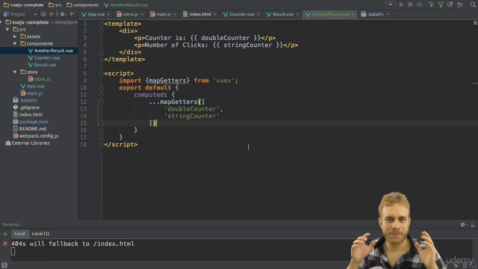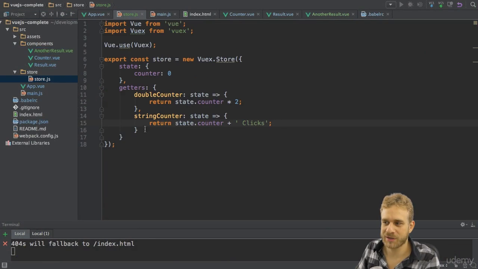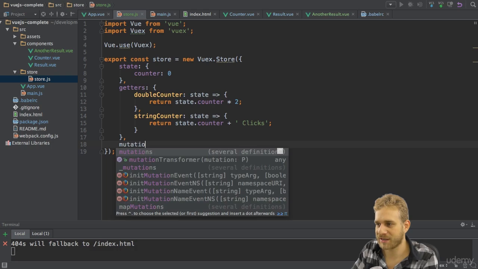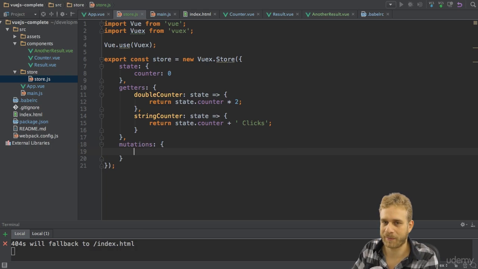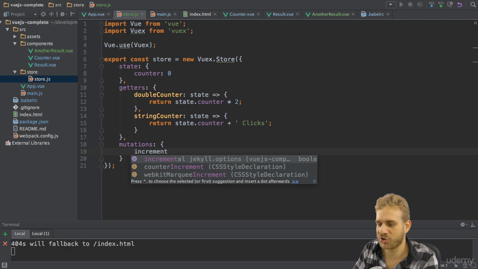So we want to use mutations to change our state. Let's go to the store.js file and add some mutations, like getters and state. This of course is a reserved property name which Vuex will detect and recognize. And now mutations is again a list of methods we can execute. For example, let's add the increment mutation.